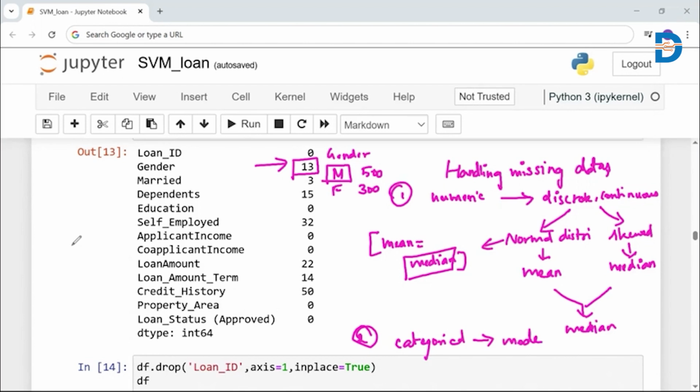So these are the procedures. If we have numerical data, then we have to replace with the median. If it is categorical data, we can replace with the mode. Why? Because for skewed distributed data, the mean doesn't handle well.